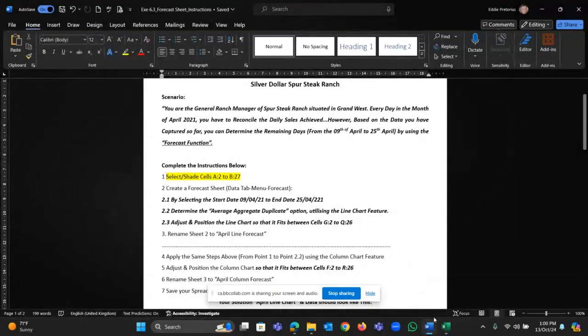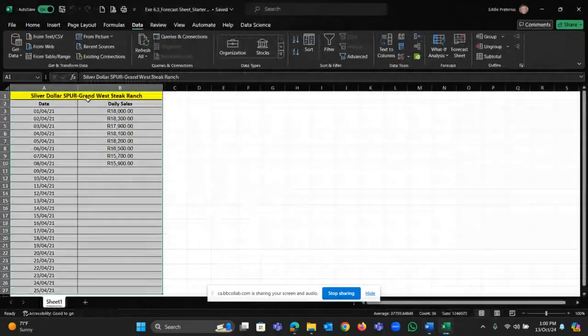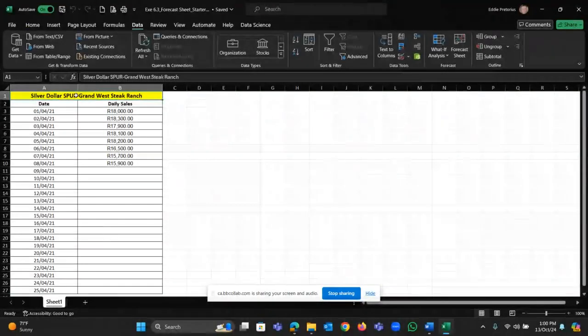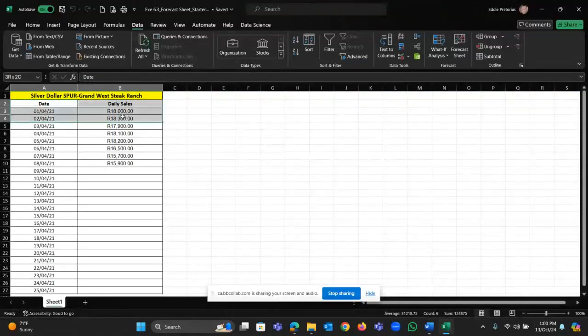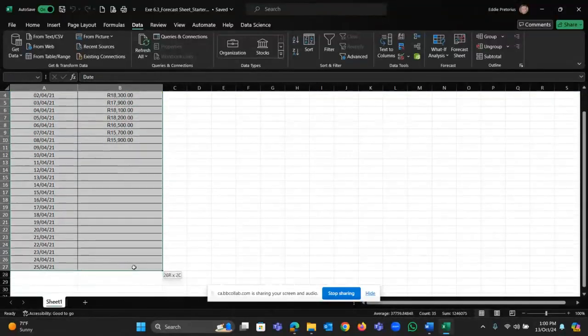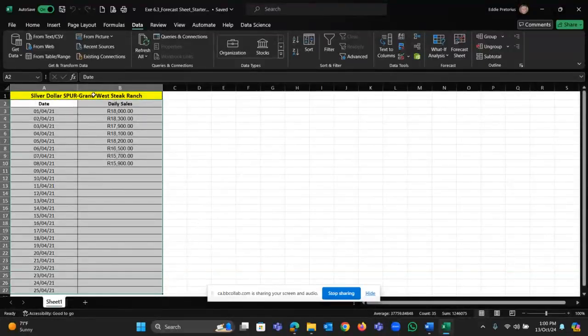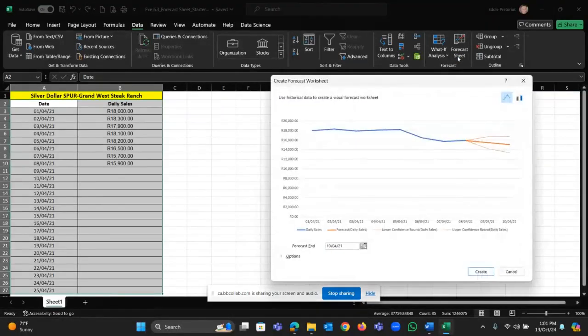A2 to B27. I selected from the top, A1. That is a merged heading. They want only the date and daily sales to be selected. I thought something was wrong. Not the heading, like the subheading. A2 to B27. And they will tell you in the exams what cells to select. So don't get it twisted and confused. Not A1, A2. Data tab, forecast sheet.